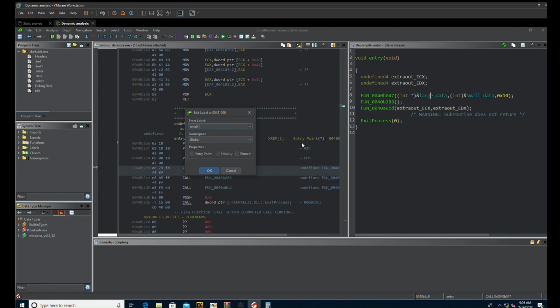So, small data. And then, large data. Large data. Nice. And then 0x10. And one of the neat things you can do... Oh, I'm going to cough. Am I going to cough? No, we're all good. One of the neat things you can do is use these and continue to label up as you step through functions.